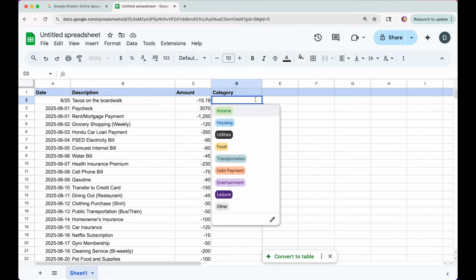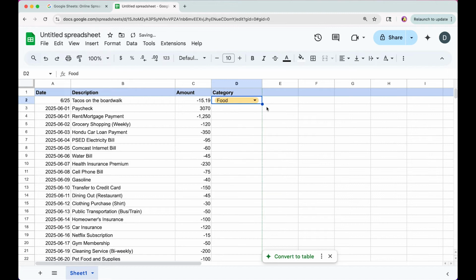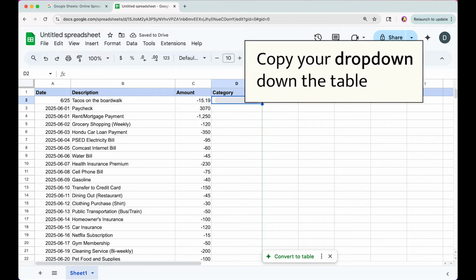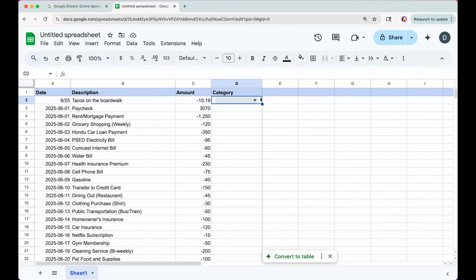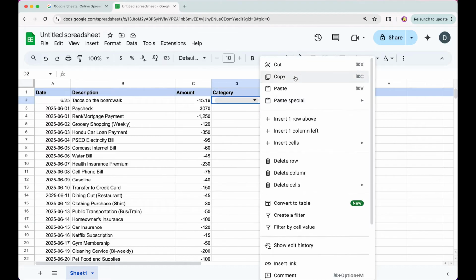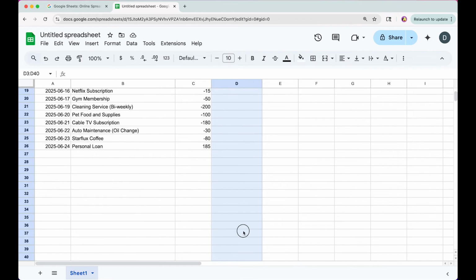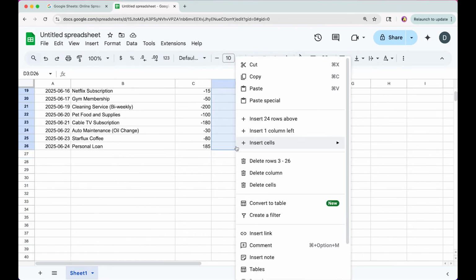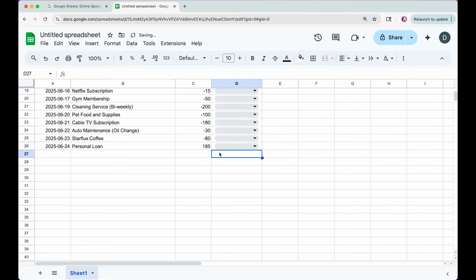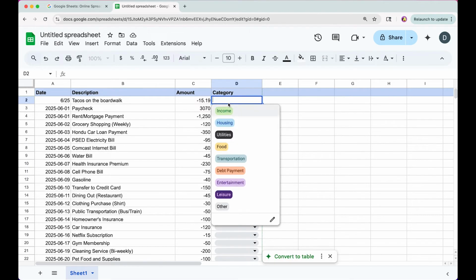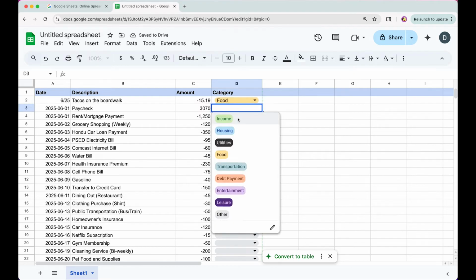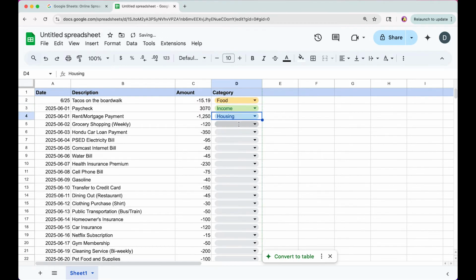And there's our dropdown. Now, if I just clear this out by hitting the delete key and then copy and paste this cell down the rest of the column, I'll have my dropdowns available for every row in my table. Now that my system is set up, I'll just go down the list of transactions and categorize all of my expenses.